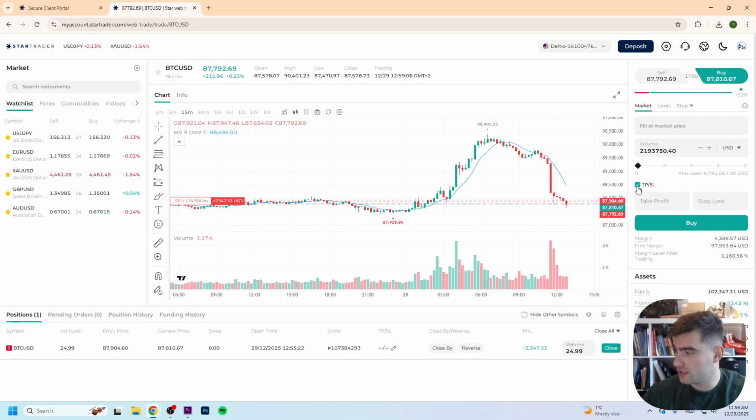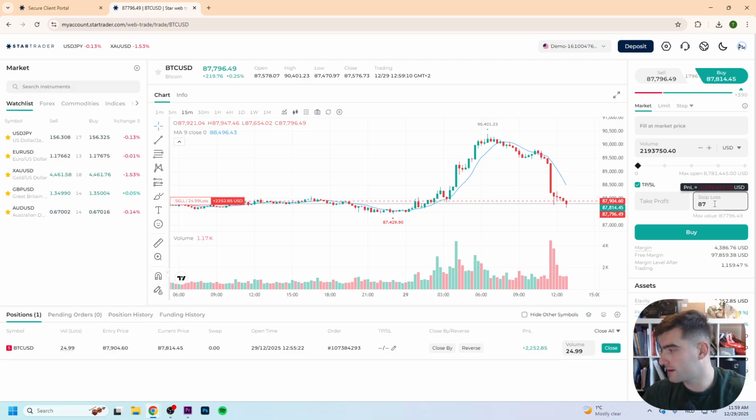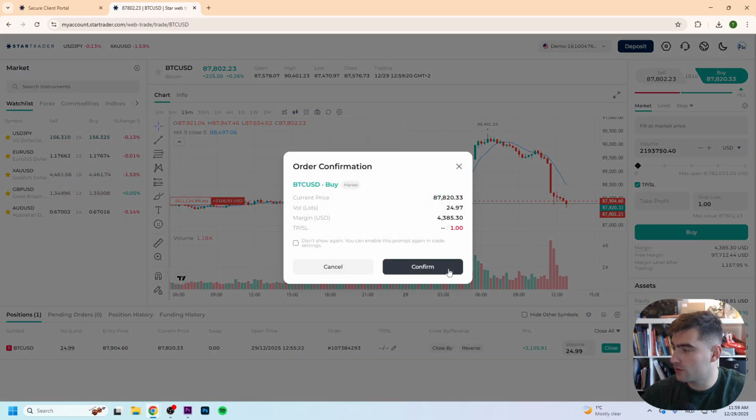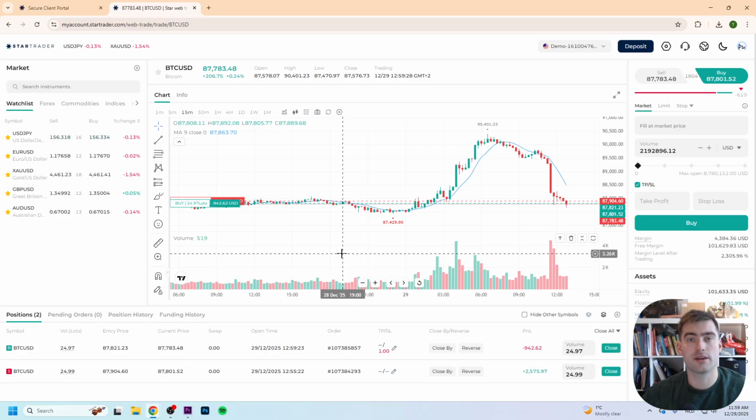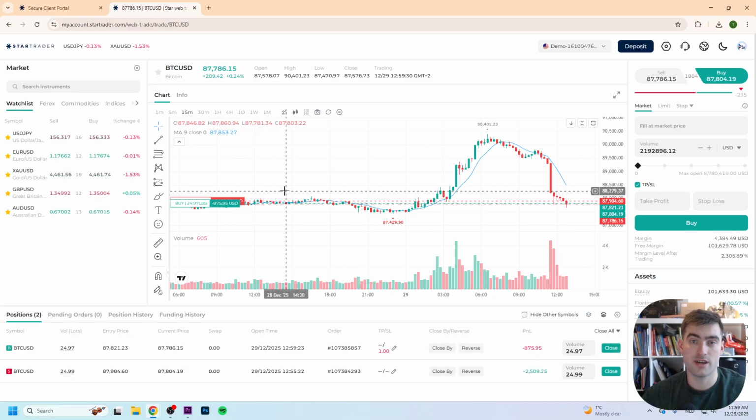and then from here we go to TPSL, and then right here we click on stop loss. So let's say we want to make a nice stop loss on, let's say 1, that's fine. Then from now we click here on buy, then we do confirm, and right now we created a stop loss on 1. And this is how you can create a stop loss on StarTrader.